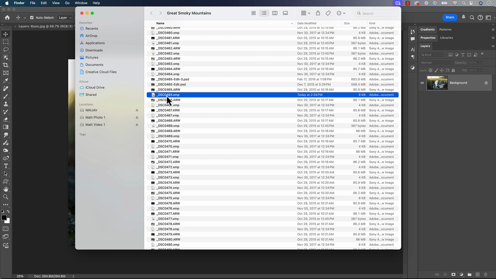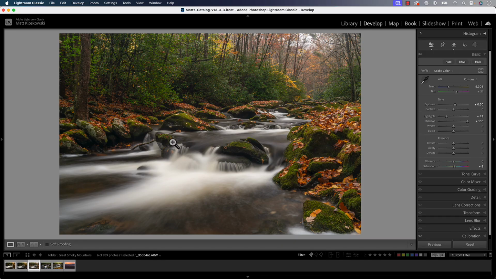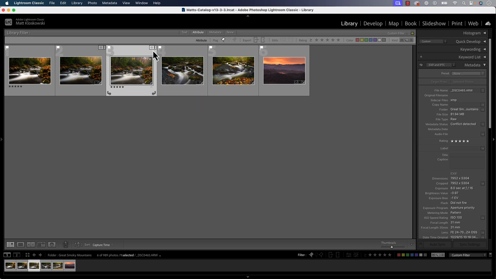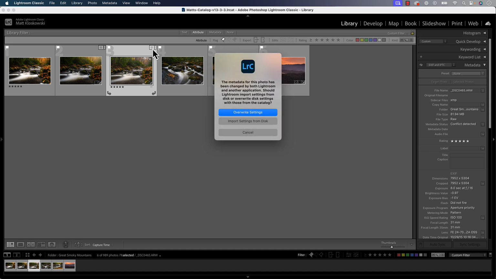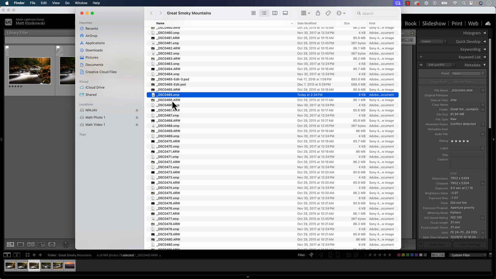And the thing you need to watch out for is if you're going to try to use Lightroom and Camera Raw together, is that photos that might be in Lightroom and you've done something in Camera Raw, when I go back into Lightroom Classic, I'm eventually going to see this little exclamation point up there. And if I click on it, it's going to say the metadata has a conflict. It was changed both by Lightroom and another application being Adobe Camera Raw. Should Lightroom import the settings from the disk? The disk is this right here. That's the settings from the disk. Okay, the hard drive. That's that little XMP file, which is what I did in Camera Raw.